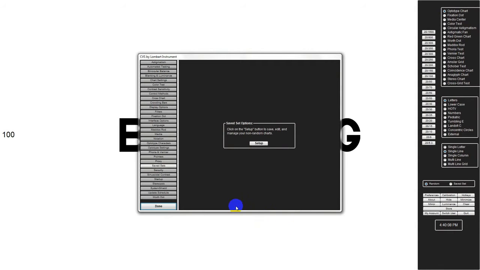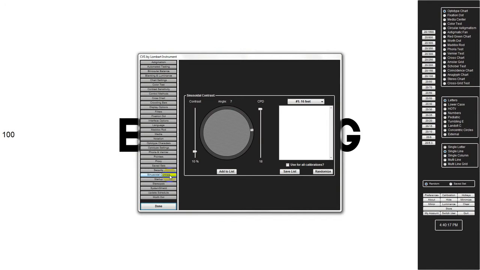So I'm going to exit out of that right now. I'll show you that later. Security. Do not require any login, modify any preferences, so we don't need to worry about that. That's what it'll always be.